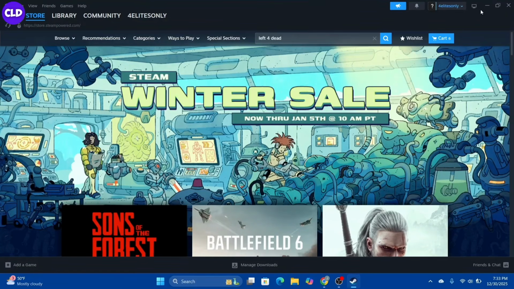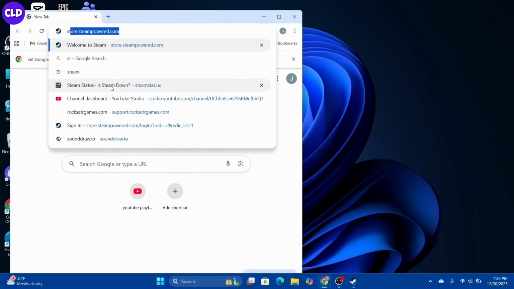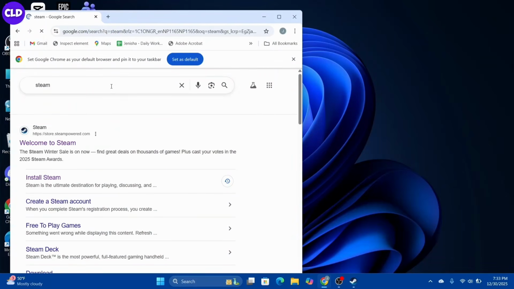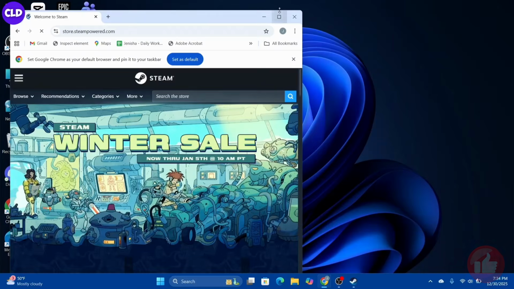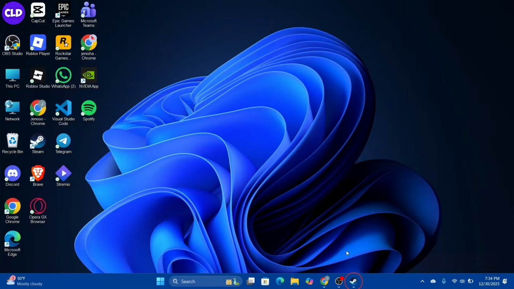If you do not have Steam, you can just head over to a browser and directly search for Steam and find this link right here from Steam, and you can install Steam on your PC, and then once it is installed you can open it on your device.